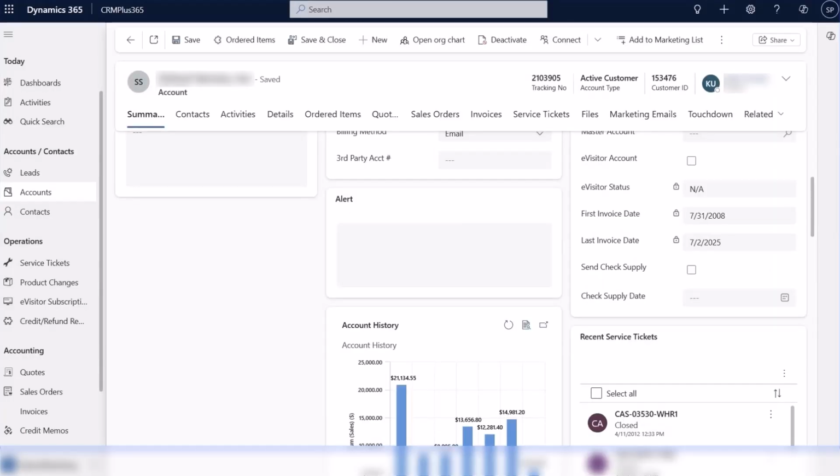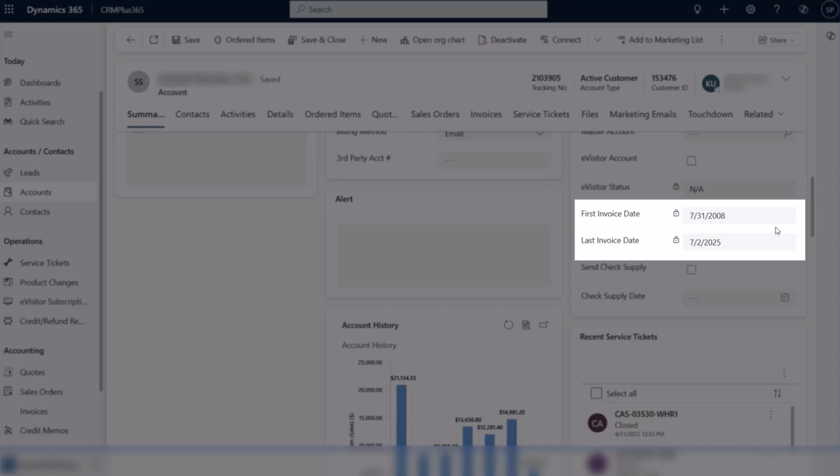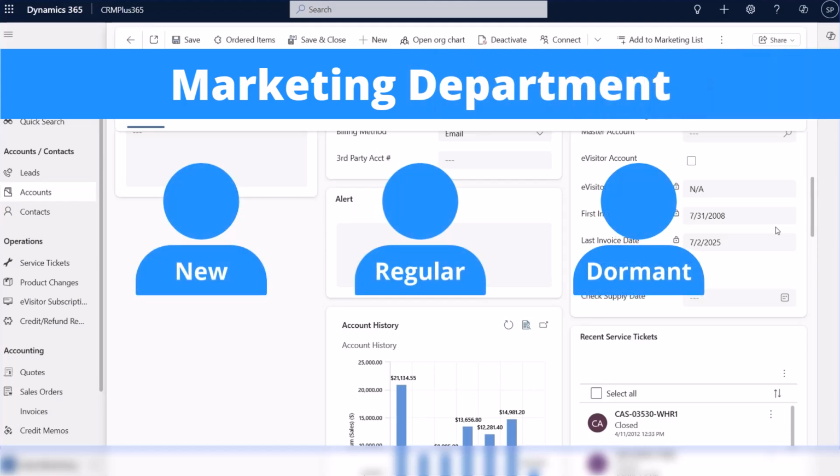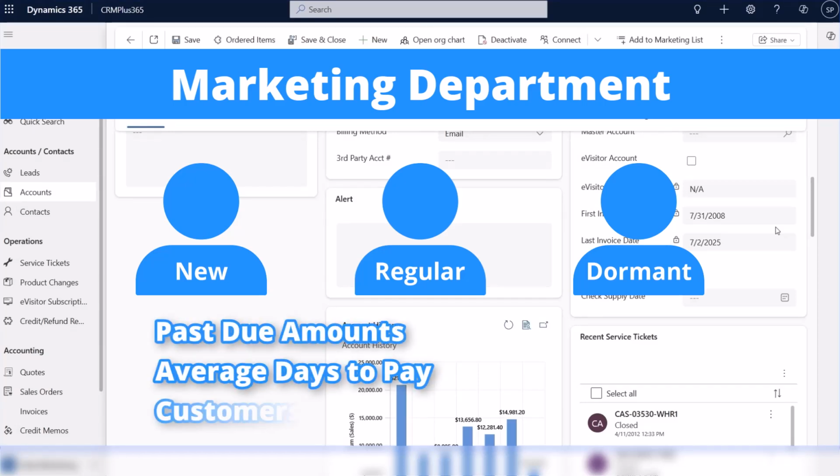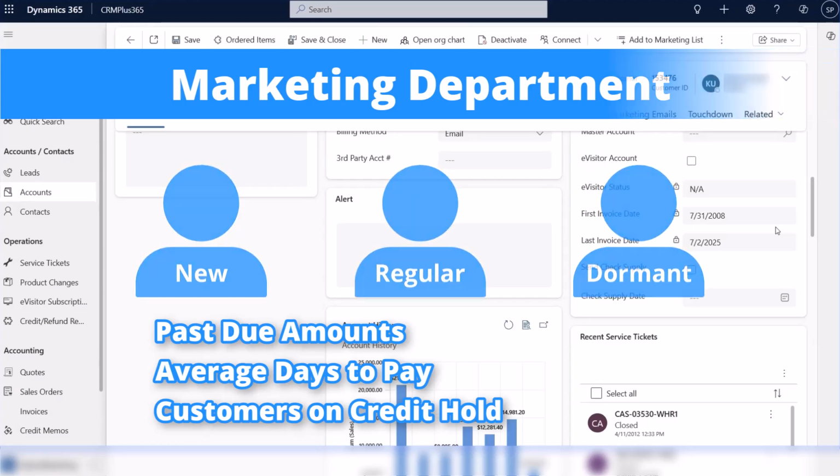Or maybe you want to see the first and last invoice date so you can get an idea of how old the customer is and the last time they purchased something. Or maybe your marketing department could use that information so they can send targeted emails based on the last time they purchased something. Or maybe you want past due amounts, average days to pay. You want to see if a customer's on credit hold. Those are all things you can pull from invoices or the accounting system in general.